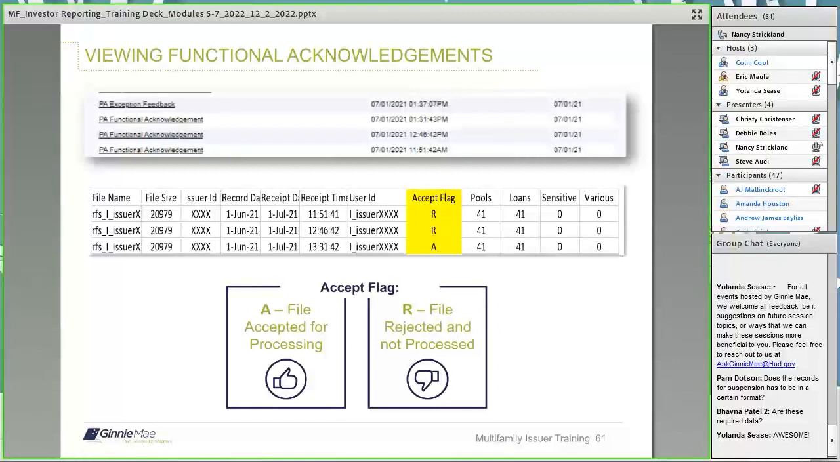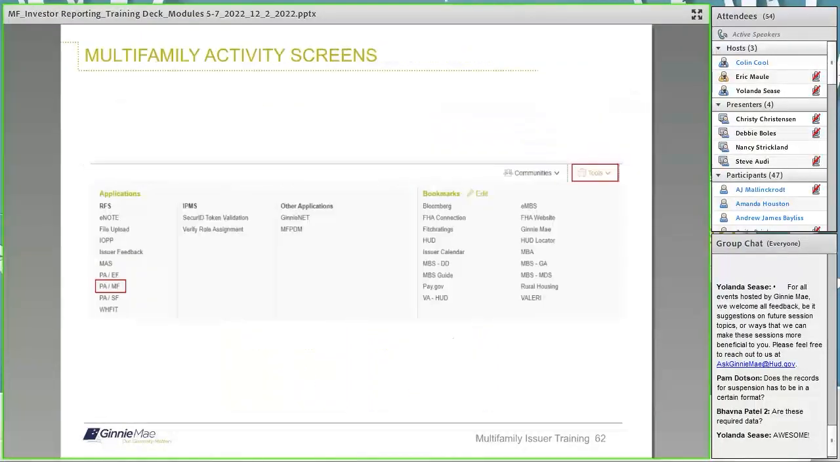The 1 file that was accepted created the PA exception feedback message. I think I mentioned on Monday that if your file rejected, you would not get an exception feedback message or notice in e-notification. To access the pool and loan screens, you will need to select the PA Multifamily button under the Tools menu.